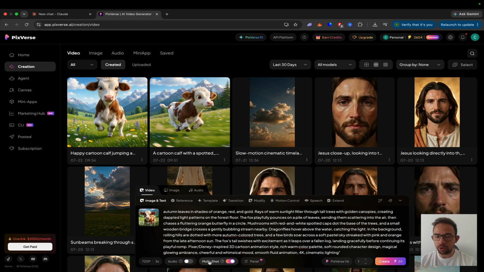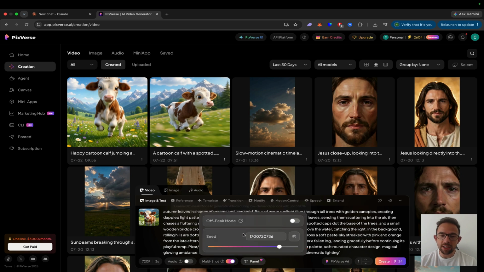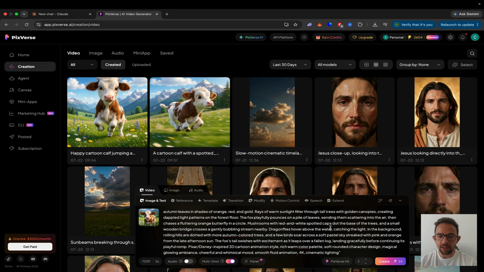And we want the multi-shot. I think it's quite important with these videos that you have the capturing from different angles. If you want it linearly just from one side recorded, turn this off. Then you have the seeding panel. Do not touch this, just leave it as is.